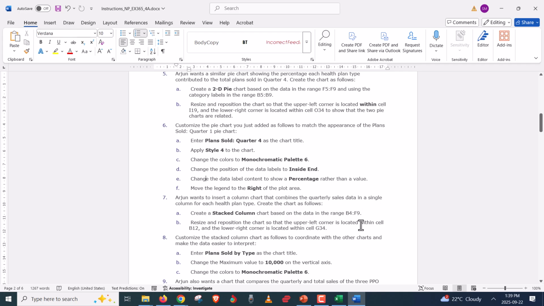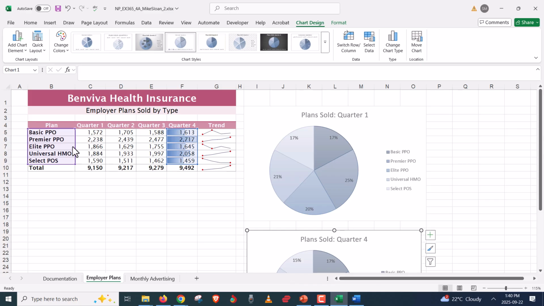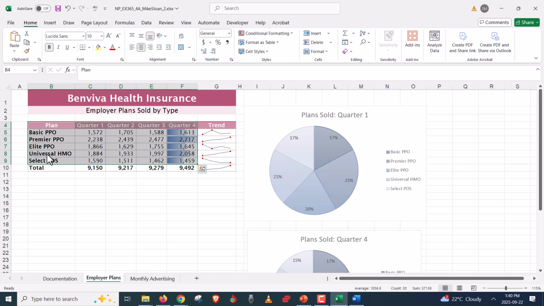So usually with a column chart, you have 2 sets of labels, not necessarily multiple data series, that's with a combo chart, but 2 sets of labels, and you don't have to highlight non-adjacent ranges. So if you just go B4 to F9, you'll see you're picking up the headers for the different quarters along with the plan names, and you're not picking up the totals. If you're a little uncomfortable highlighting bigger ranges, you can always just type them in and hit enter, and it will bring you to the same thing, B4 to F9.